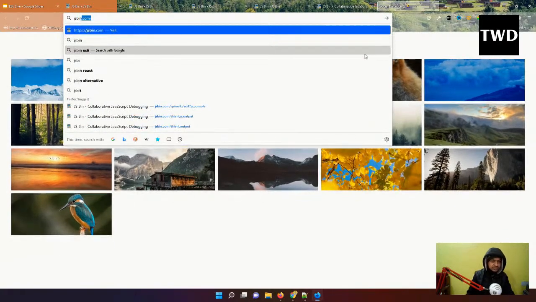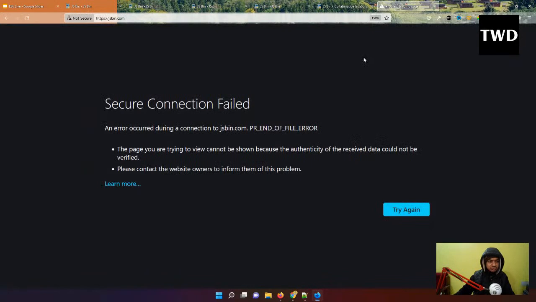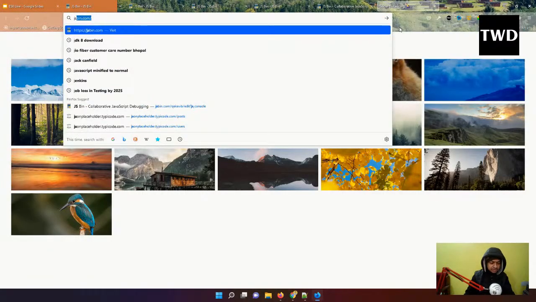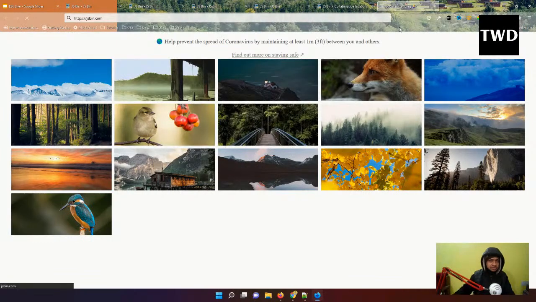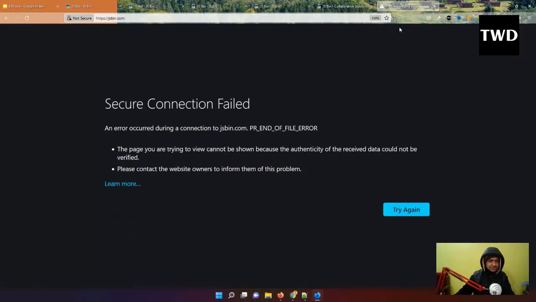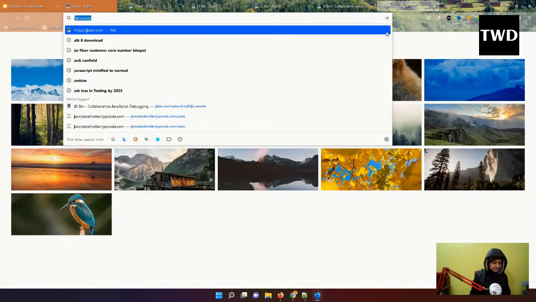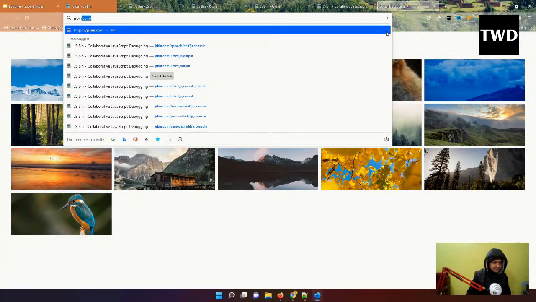Anyways, no need to... what happened? Yes, okay. It has not been opening. I think Jasmine is not opening. Am I giving the right thing? Jasmine.